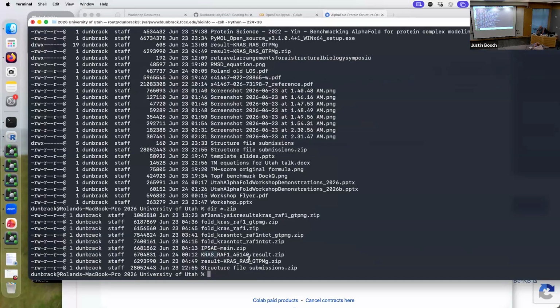So you get a file that has a title like this: the name I gave it, which was kras_raf1, the 5-digit number, .result.zip. So you want to unzip that. On a Mac or Windows machine, you just double click it and you get a folder with the same name attached to it. And so I can go into that folder.